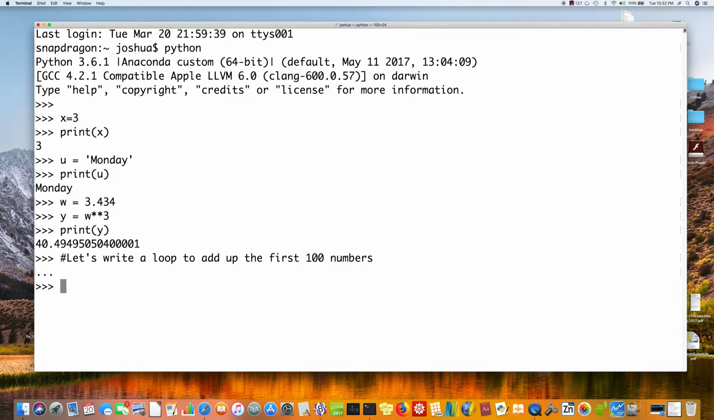So let's start with a variable. Let's call x equals 0. And we're going to simply keep on adding to x. So for i in range 100. What this gives us is the numbers from 0 to 99, which is 100 numbers. So i will range from 0 to 99.